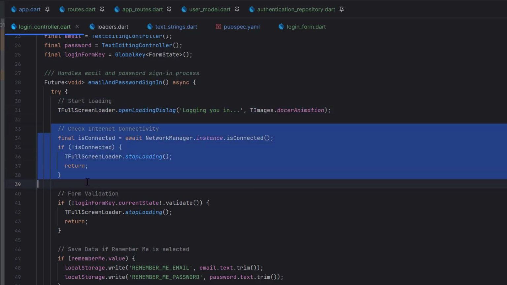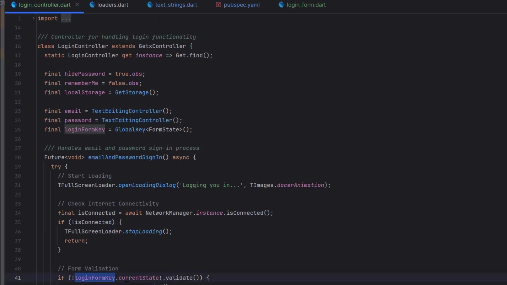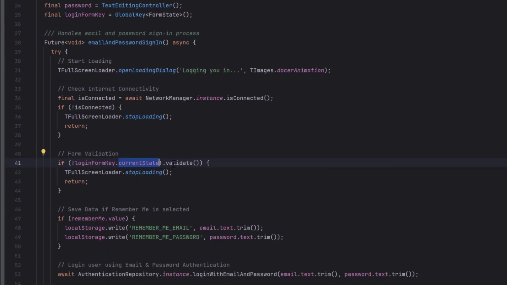Then we are going to check the internet. And in here, using the login form key that we assign to the form, we are going to get the current state dot validate, and using the not sign, we're going to see that if it is not validated, we're going to stop the loading and again return as it is, because the login errors will be displayed right below the text form fields.